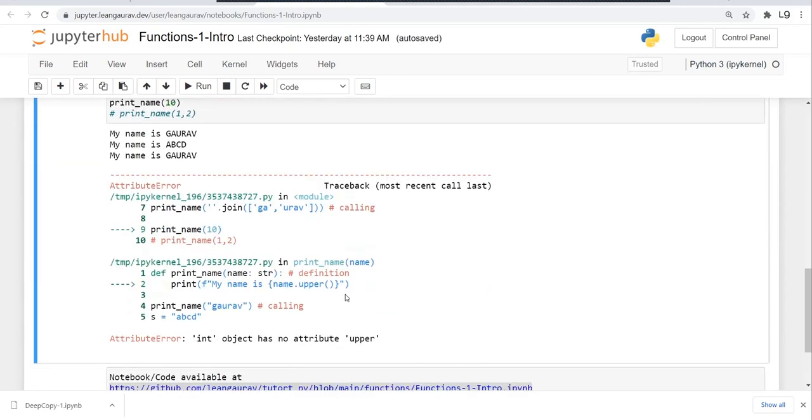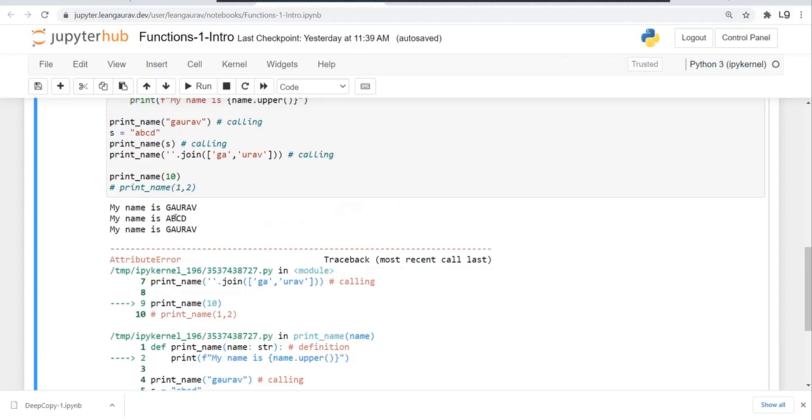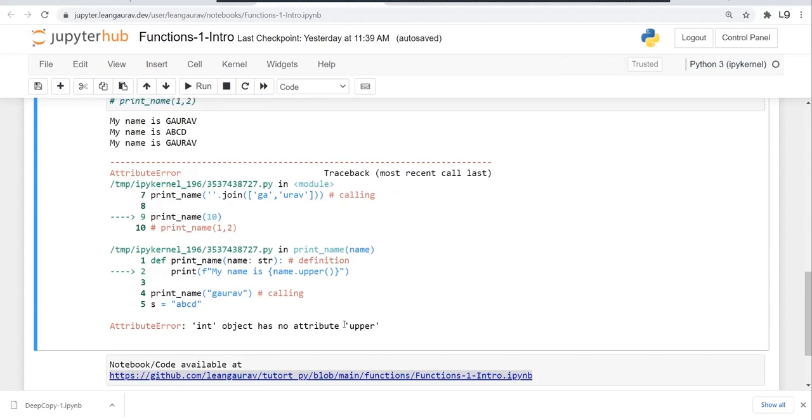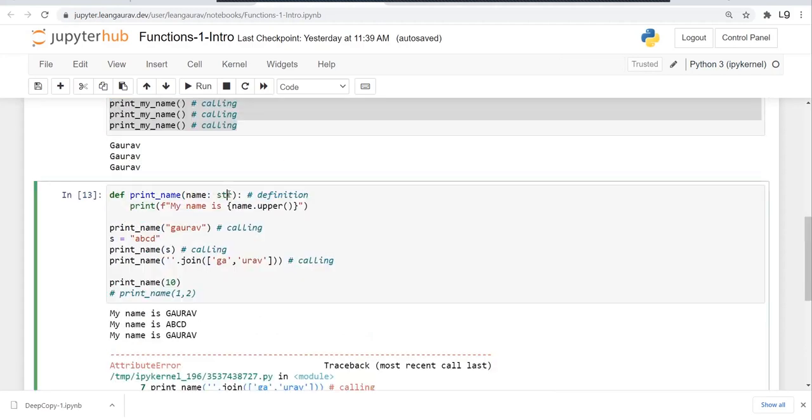Cool. So you can see that the previous calls succeeded and they printed the names in capital, but the last one fails and it says int object has no attribute upper. So that's something to remember. So why does Python provide this?